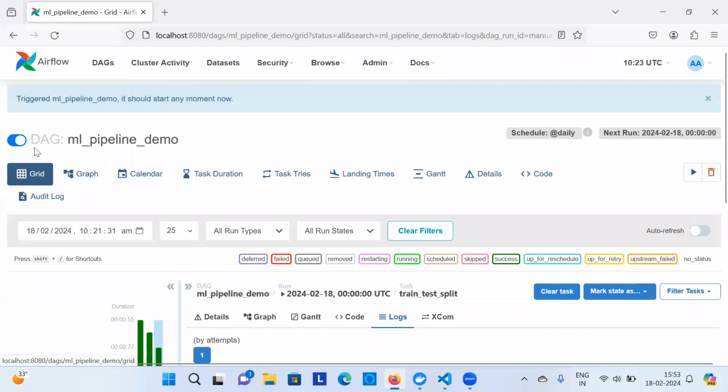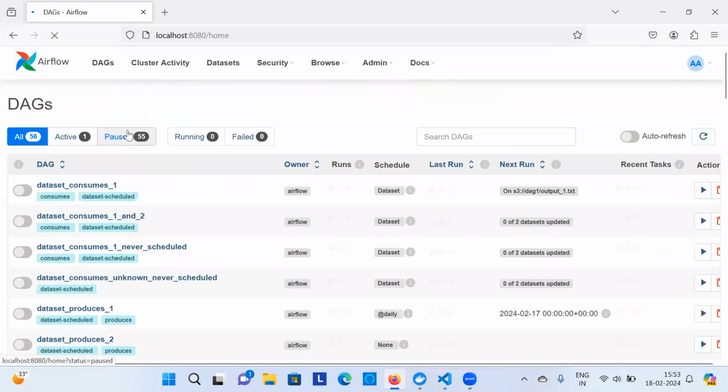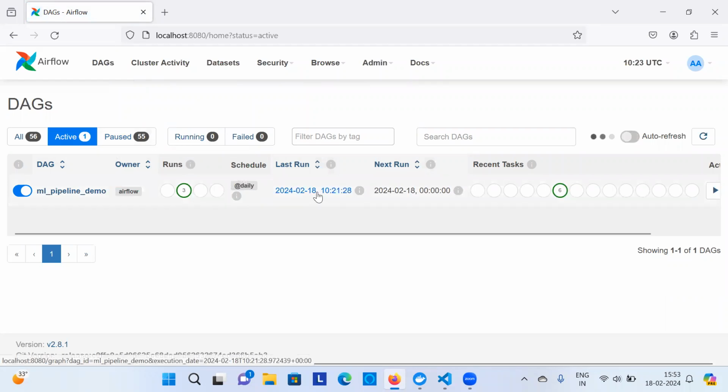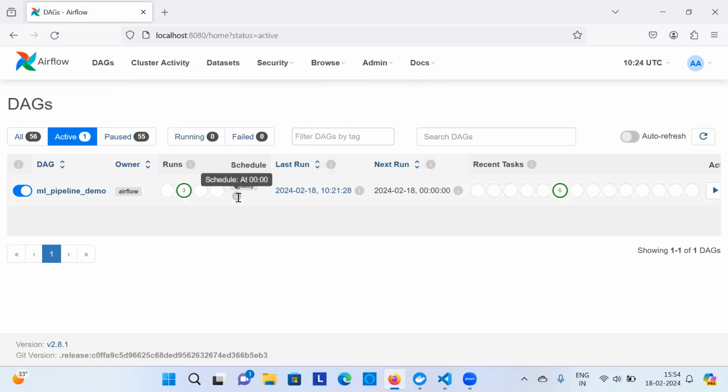And now if you go to the DAGs again and go to the active, then here you see it is scheduled on daily frequency, and we have started on 18, and this is the current run, the current time on the server, and then this is the daily. So if you hover here, at night 12 o'clock it will run every day. So that's how it is scheduled.